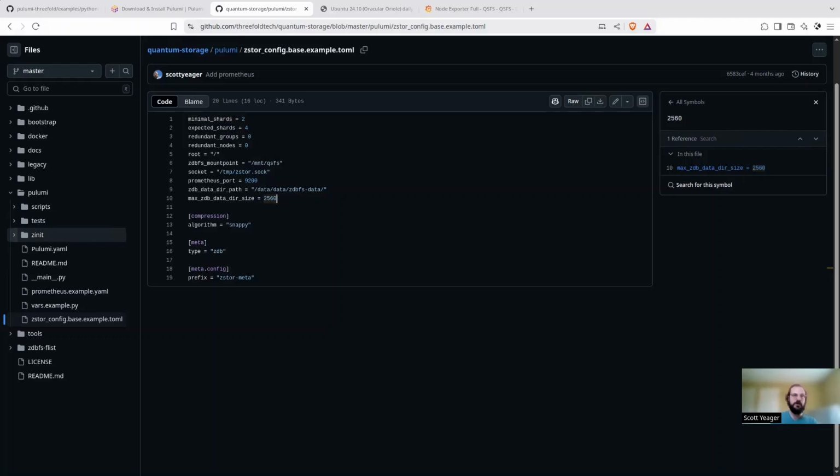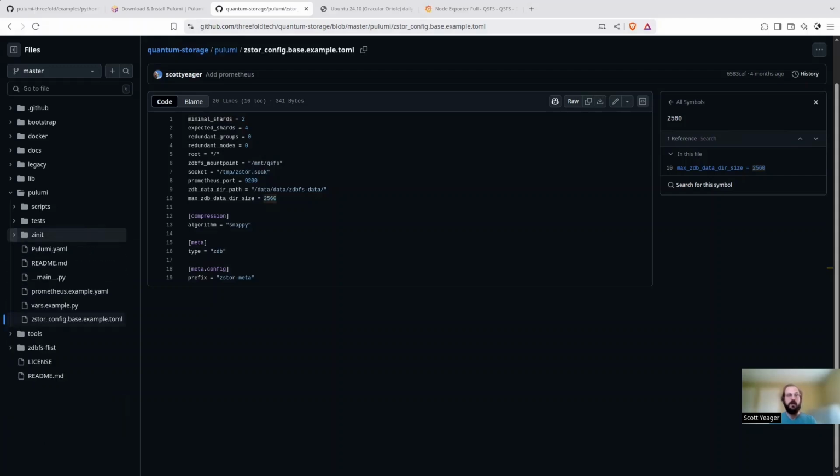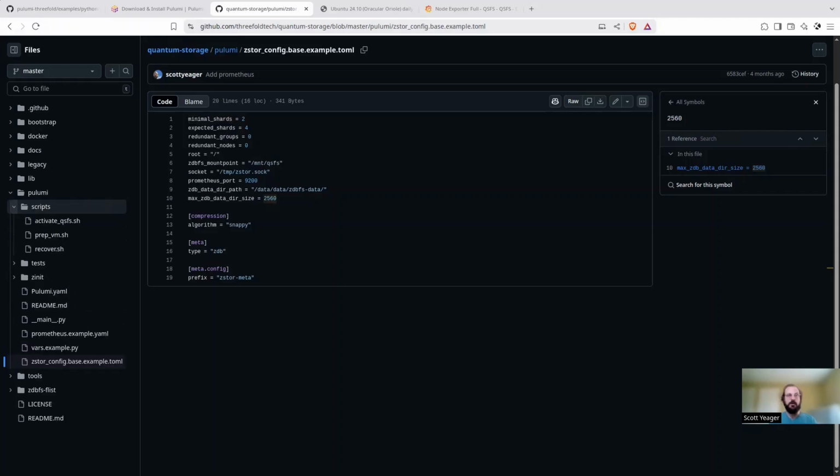Now, there's some other stuff in here that I want to quickly show you. We have the Zenit section, which defines all the services. You don't need to worry about this under normal circumstances, but if you want to tweak anything, things like the ZDB data block size, or when ZDB is rotating its data blocks, that's going to be in these files here. Scripts, you can check these out if you want.